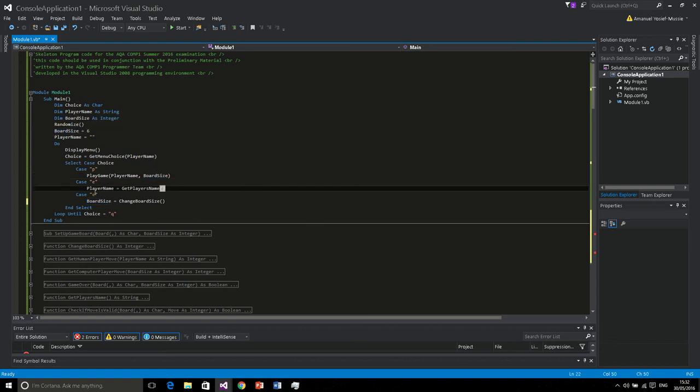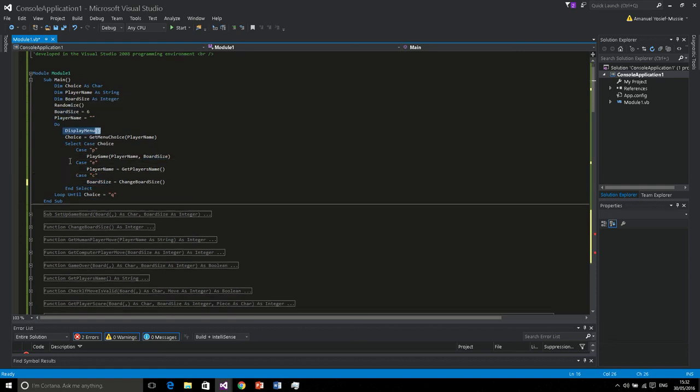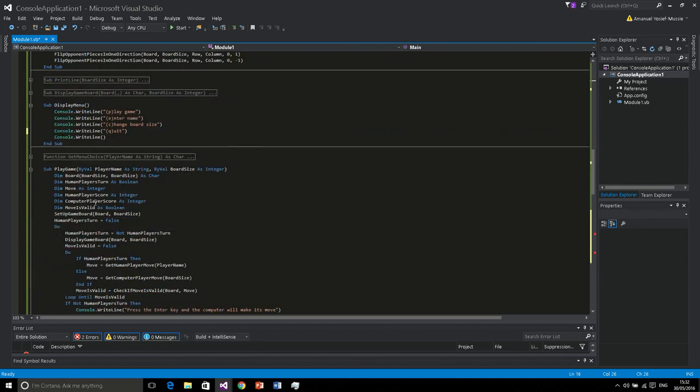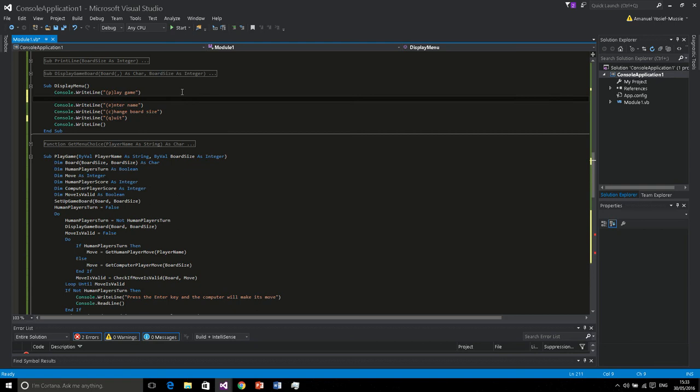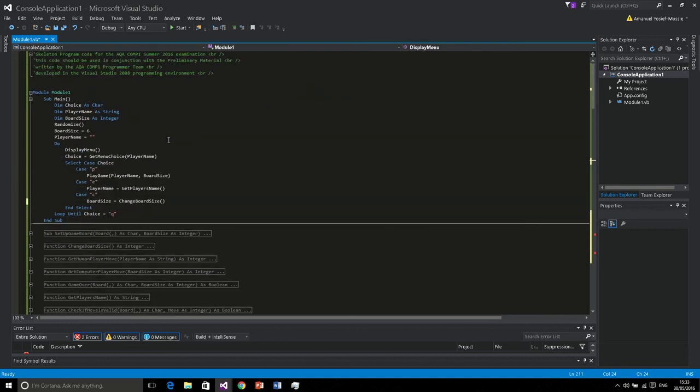So when the program loads, it would display the menu. So if you go to display menu, it would be here. So we display all the menu: play, enter, change boss, and quit. So you want to add a new menu option where, for example, after this, it would basically say multiplayer. So when the user presses M, you go straight to the multiplayer game.